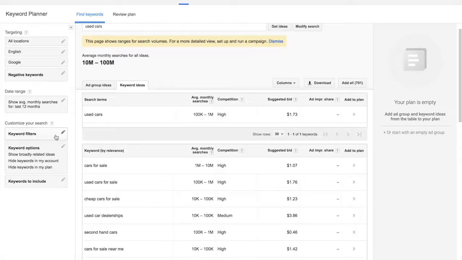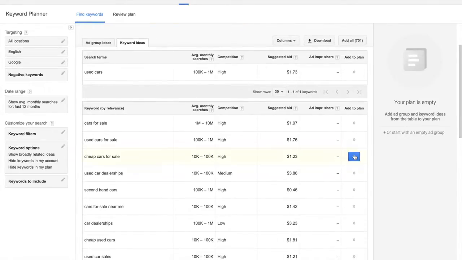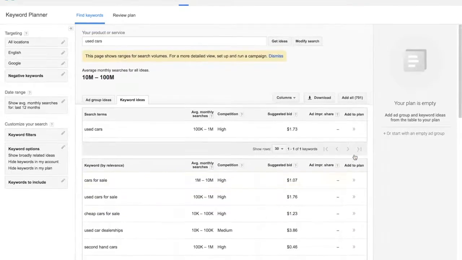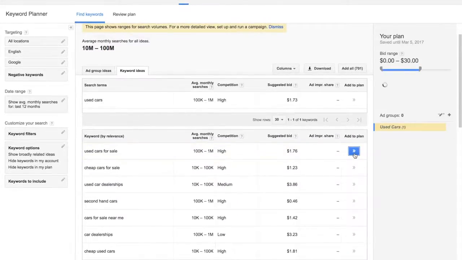You can decide which ones to add to your plan based on which keywords are most relevant to your business and by looking at overall trends in the graphs and reviewing the historical statistics in the table. Click the double arrows to add an ad group or keyword idea to your plan.